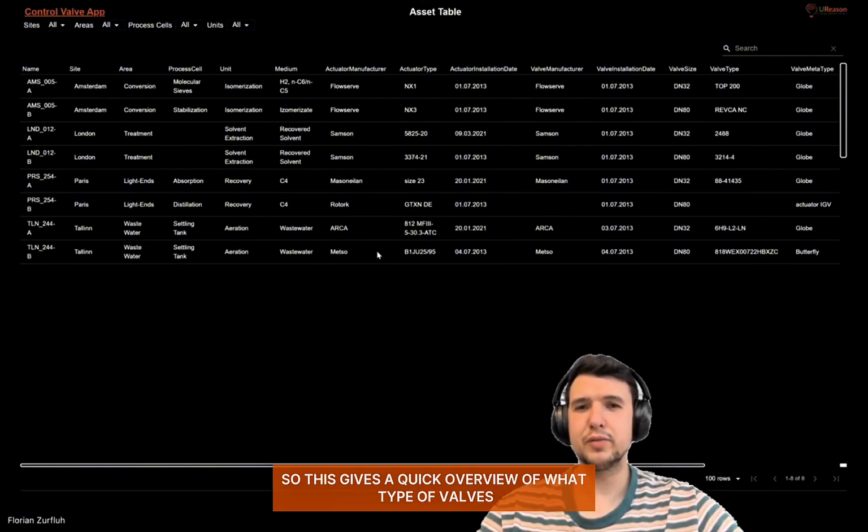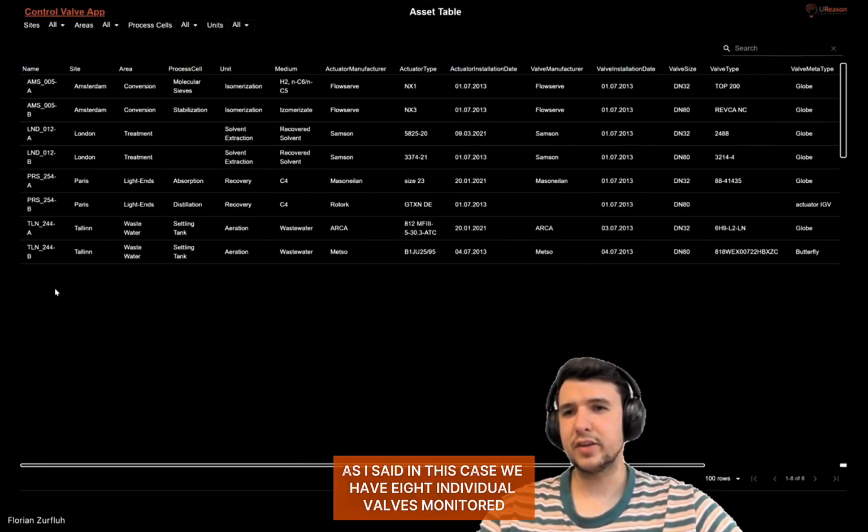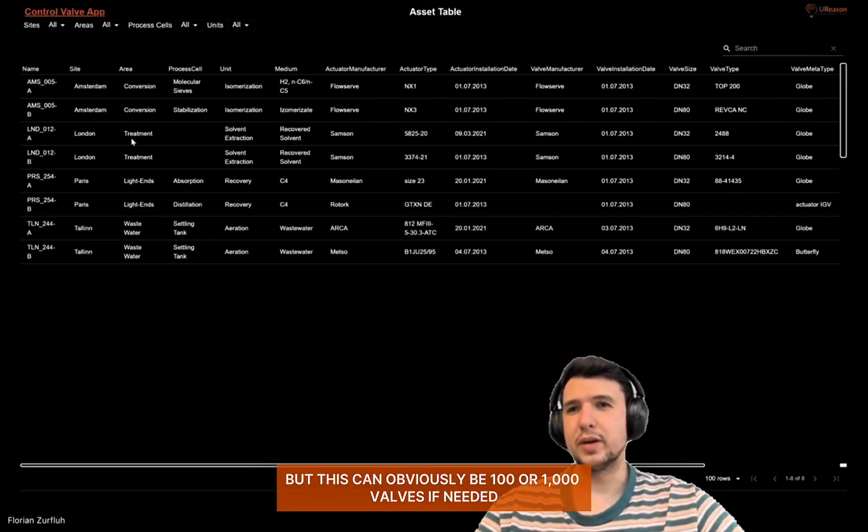So this gives a quick overview of what type of valves and how many valves have been monitored within the application. As I said, in this case, we have 8 individual valves monitored, but this can obviously be 100 or 1,000 valves if needed.